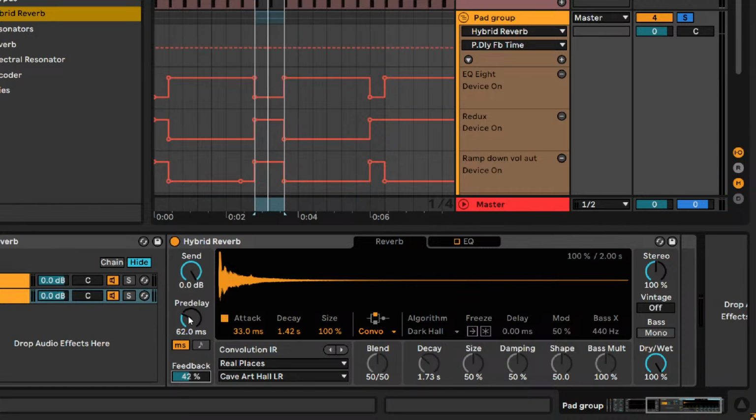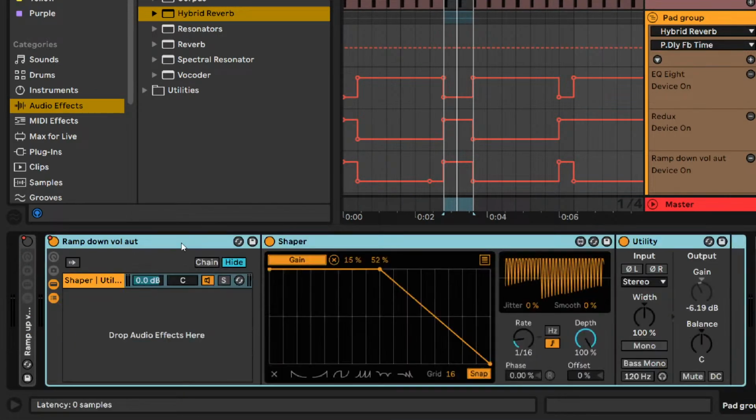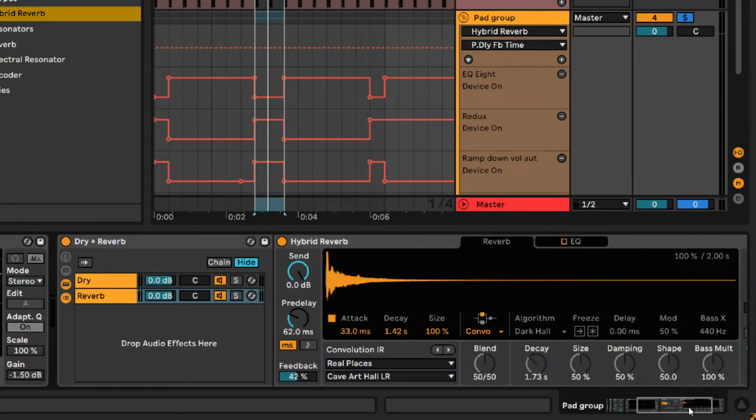I've played around with the pre-delay as well to add more rhythm to the pad sound, so the reverb fades in just a bit later. I mean, the reverb is playing in a slightly different rhythm than the sound coming from the shaper and utility combination.